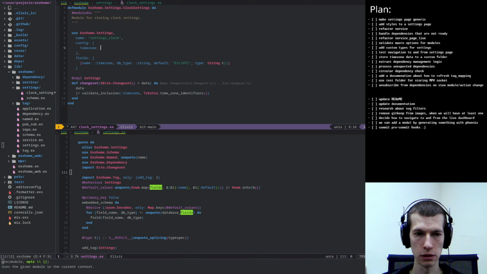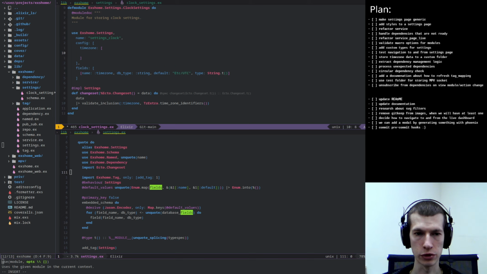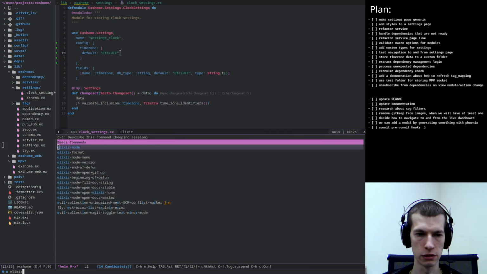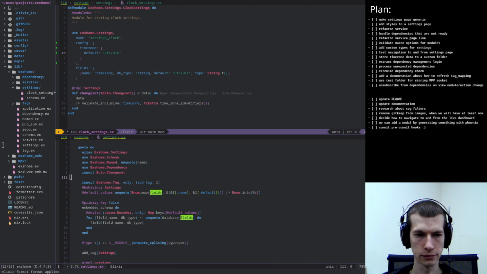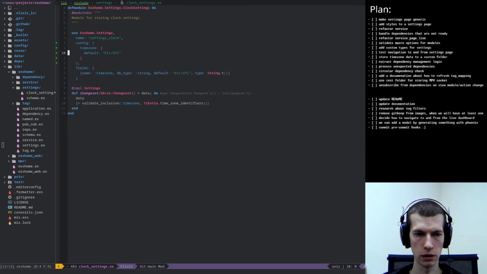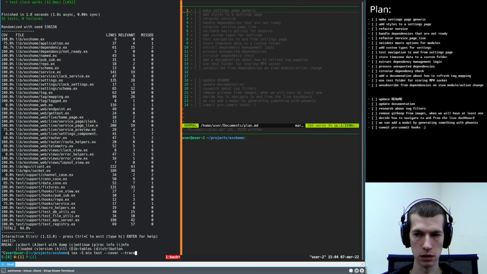So yeah, it will be time zone. Okay, and it will require a list of options. It will be like default. Okay, default value will be this. I'll just paste it. Okay, default value will be this. Let's format our file. Okay, it is formatted. So this should just do nothing to our settings.